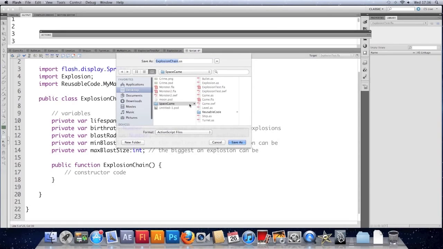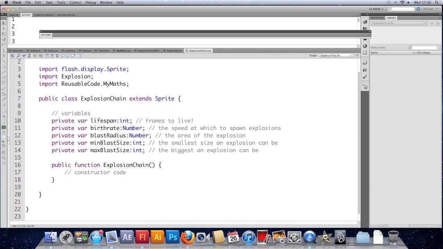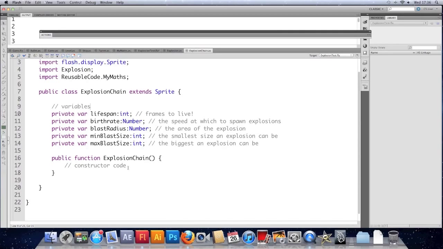Save this file in the same place. Oops, just picked the wrong name. Explosion chain it was called, wasn't it? So that's saved. We've imported everything we need. Set up the variables. We just need to do the constructor now.